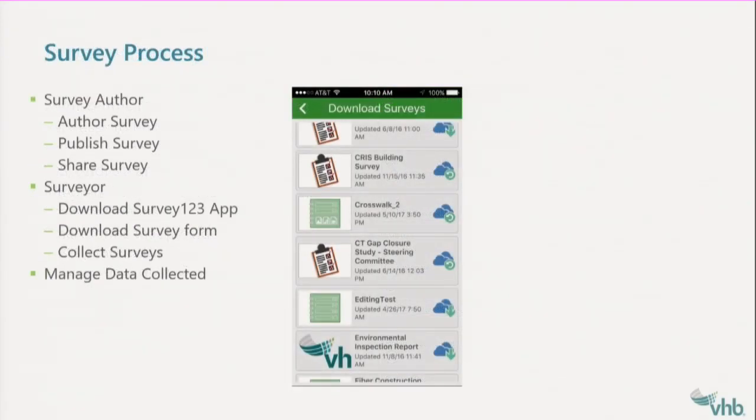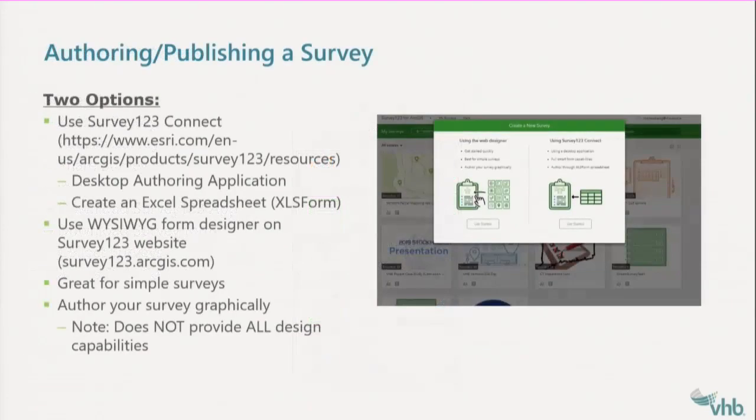So the survey process: as an organization, you develop your survey criteria and your questions, you author it, and then you publish it and share it with your organization in ArcGIS Online. Then the field surveyors will go out, download the app, open the app, get their assignment, go to the location, conduct that survey, and push that back up to you, and you can manage that data in near real time.